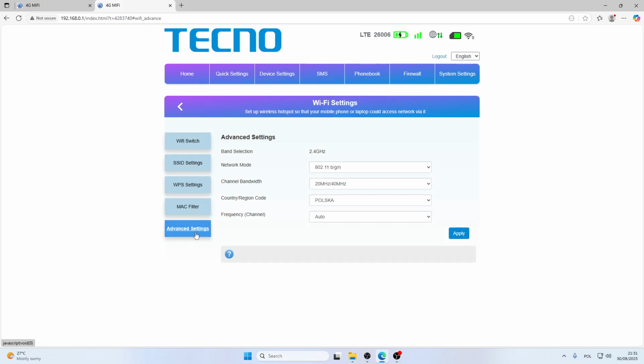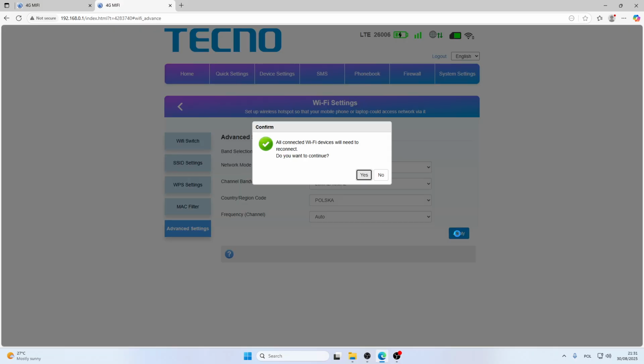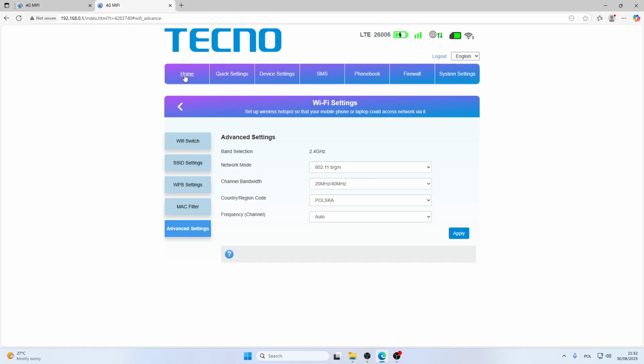then select the Advanced Settings tab, and here we have frequency. So just select the frequency that you need, and then once you've done that, press apply to save your settings. And if it asks you to restart, do that. And now you're done. That's it.